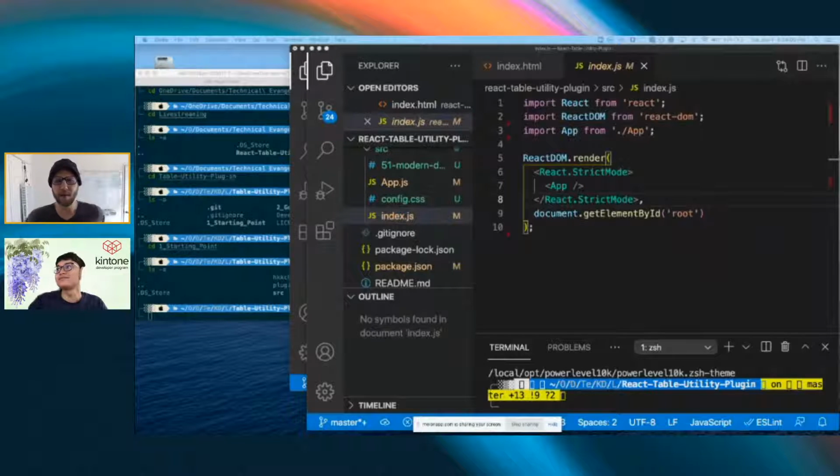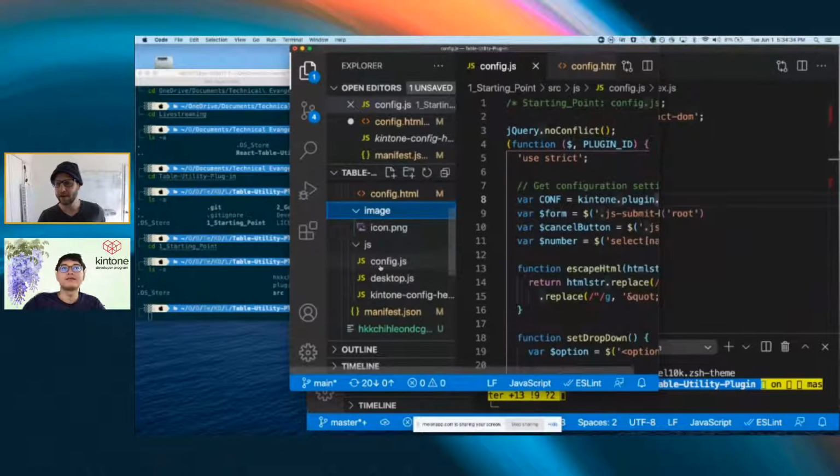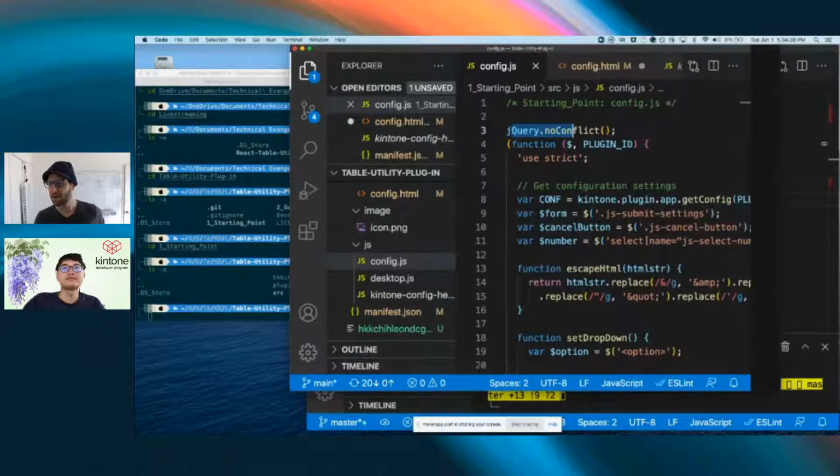Well, for those of you who are joining us on our live stream for today, we're going to pick up where we left off, which is building a Kintone plugin with React. We've got this plugin called Table Utility Plugin, and what it does is it extends the behavior of the native table functionality in Kintone. And the plugin that we have was built with jQuery, and you can see the legacy of jQuery in the code over here. Let me pull this out a little bit.